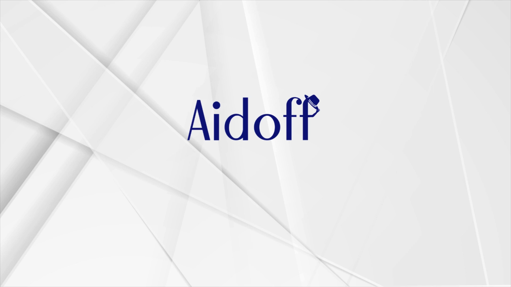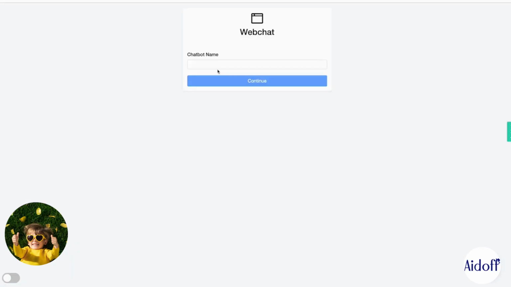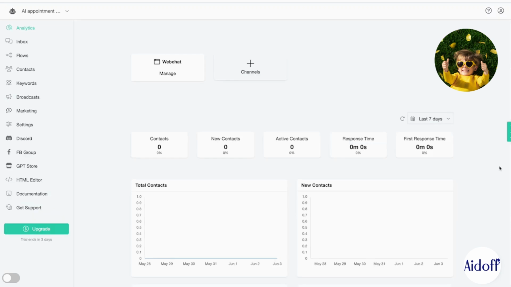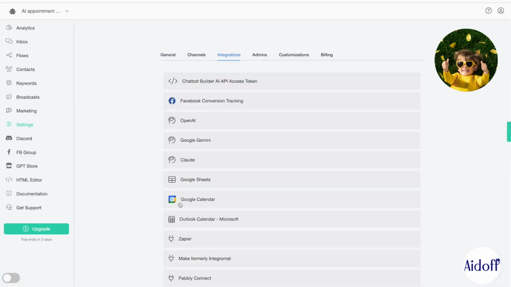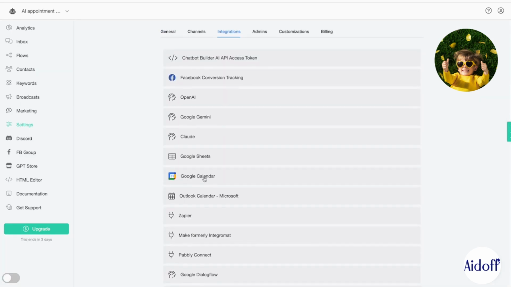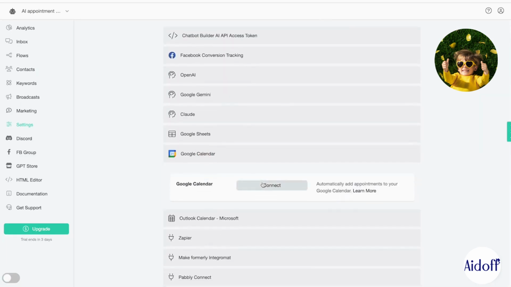Let's just click on the sign up button, and we're going to name our chatbot. Let's name this AI appointment setter. Continue. And you're going to land on the analytics page. All right, so the next step, we need to go ahead and sync our calendar. To do that, let's go over to settings. Let's click on integrations, and I'm going to use my Google Calendar. So I'm going to click Google Calendar and connect.